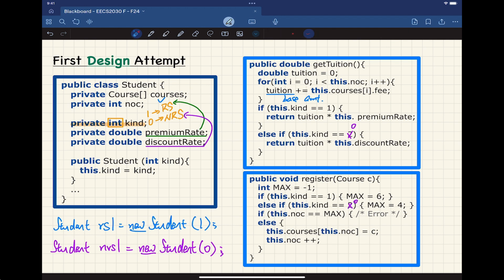But this is a very typical method where, based on the value that you set when first creating the student object here, you'll do something differently. All right? Any questions so far about this solution here?